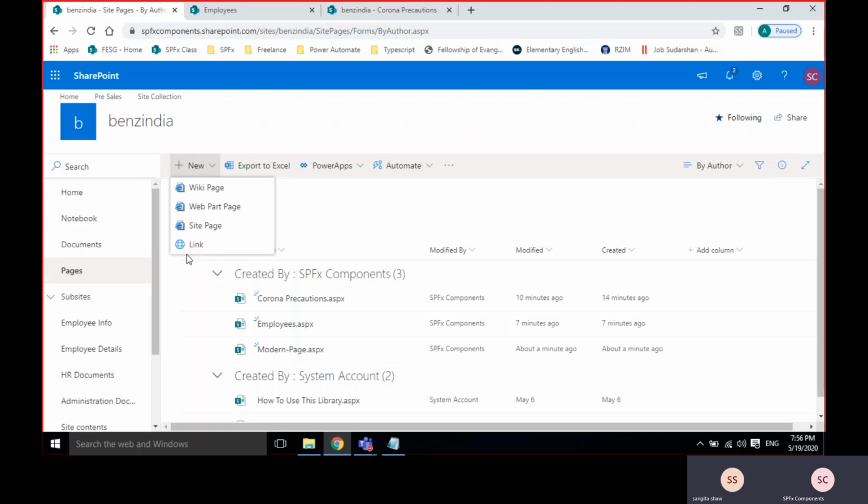Basically, it is normally used. Modern is not there in 2013. This web part and wiki pages are available in 2013 and 2010. These two are there, 10 and 13 both. The modern one is the latest one. I'm just showing it to you.